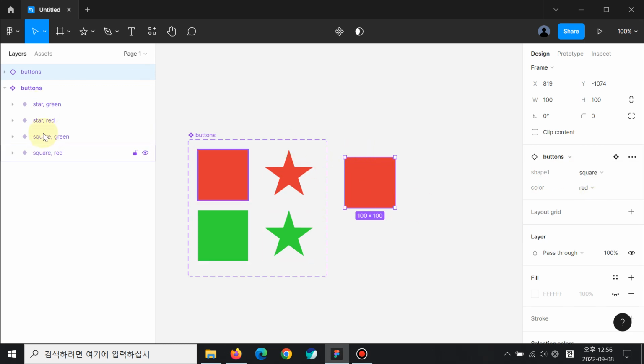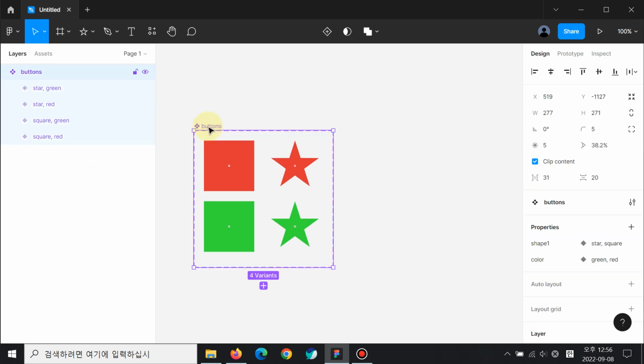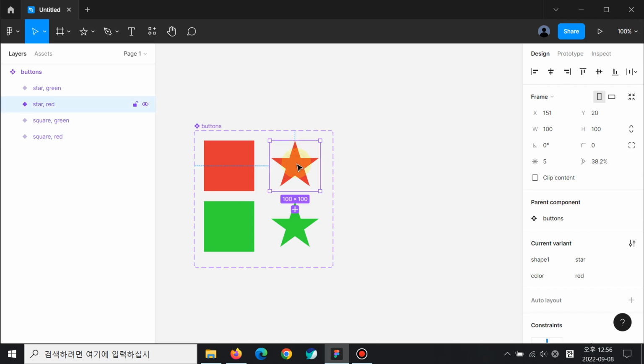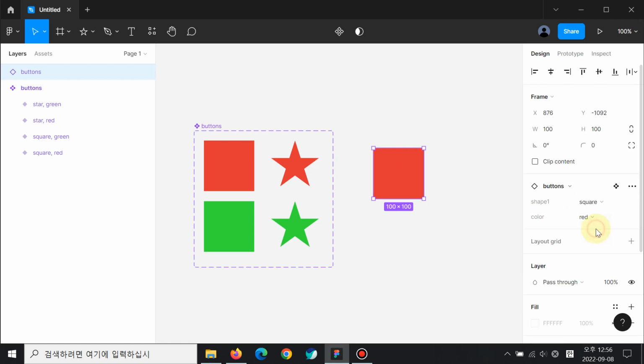So if you change the property name here, you have to change all the variants' property names. So it's not recommended, right? It's not good, right? So you can change the property name here. You click the component set and you can change the name here, or you can click the variant and you can also go to the design tab, current variant. You can also change the name here as well. And let me check this. Shape 1, star and square.